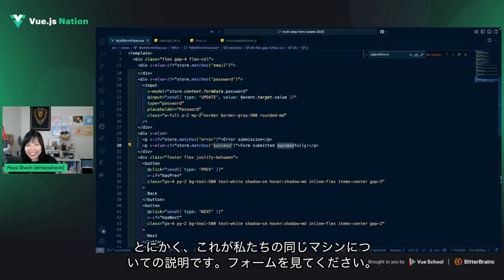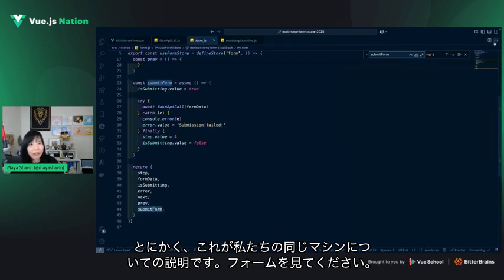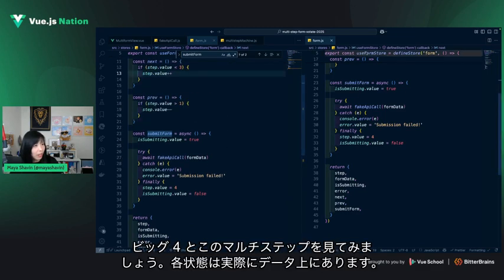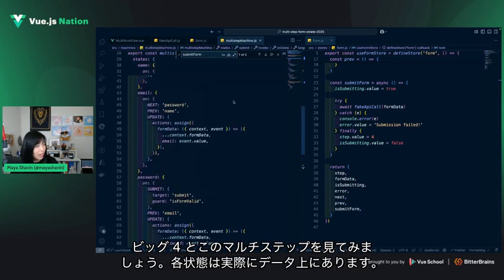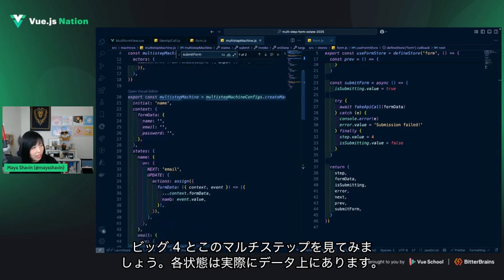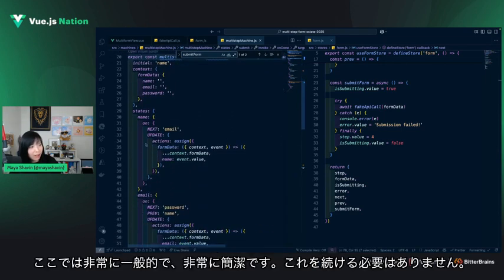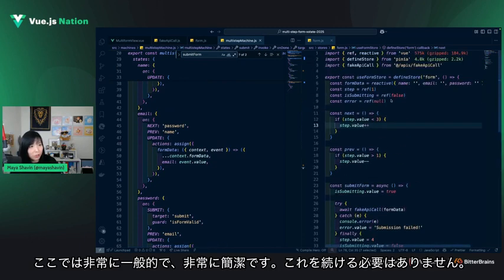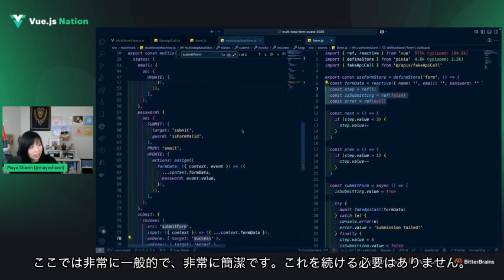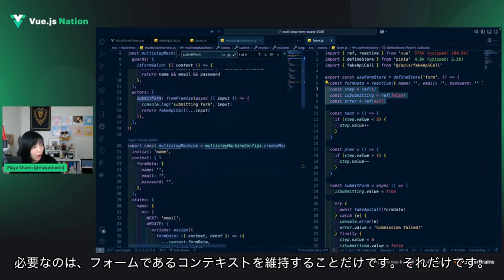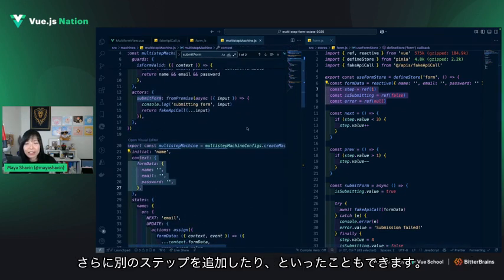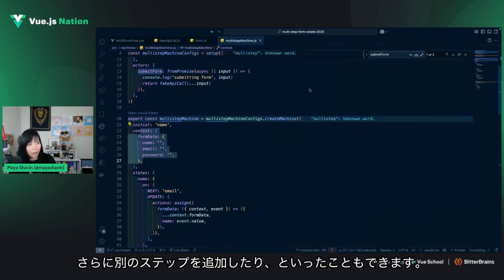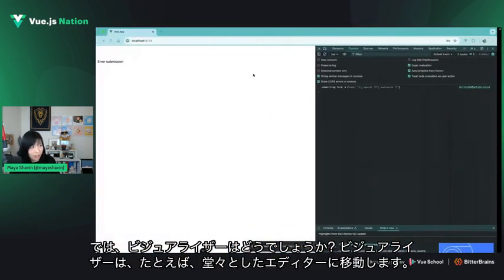Anyway, so that's it for the state machine. If you take a look at the form before and take a look at the multi-step, each of the states is very concise, and we don't have to keep all of this. We only need to keep the context, which is a form. That's it. And we can add in another step and so on and so forth. So what about the visualizer?